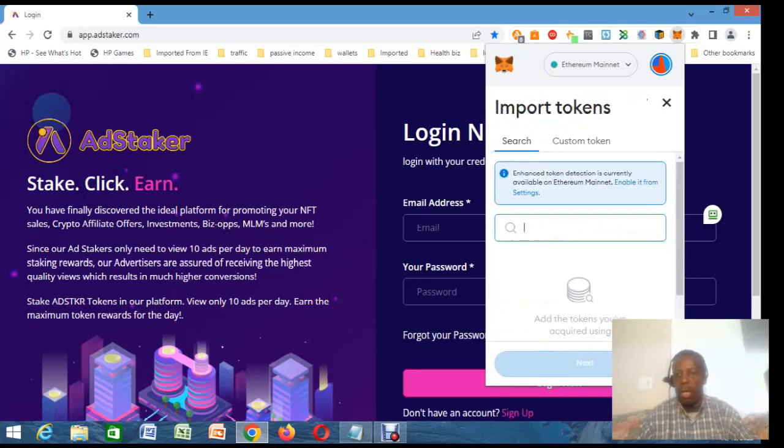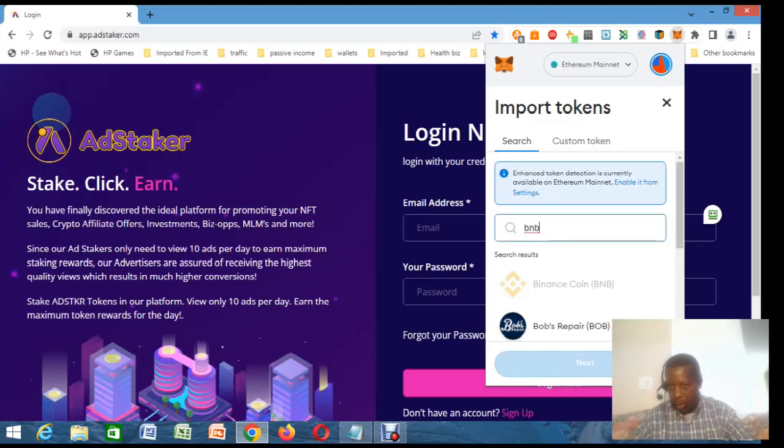Okay, now once that comes up, you will see the import tokens and the search bar. You want to type in BNB. Once you type in BNB, it should show up. Yes, you see the token down here, it shows BNB. I can't go any further than here because I already have BNB in my account, but as a new person, you would see the BNB populating here, and you simply click on next.